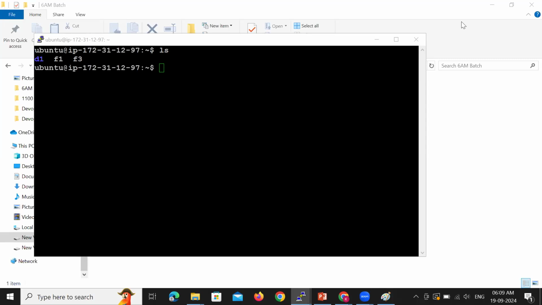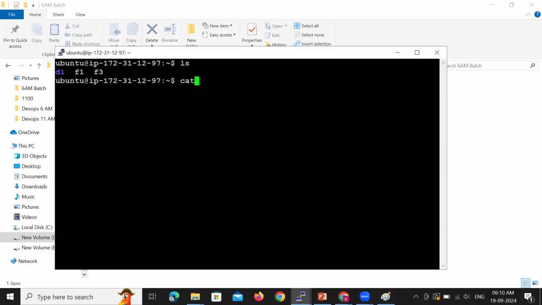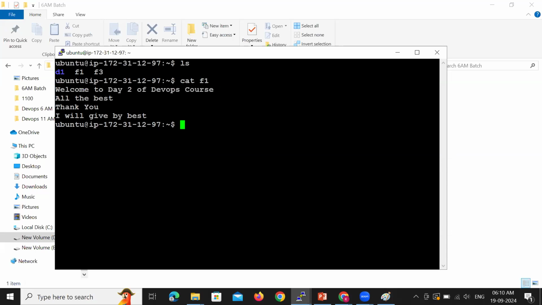So let's spend some time. How can we read a file? I want to see the data in the file F1. I want to read the data, so use the cat command. Don't use the greater than symbol. Participants, you have to use the greater than symbol only when you are creating a new file. I am not creating a new file. I want to see the data present in the file F1. Just use cat F1, and you are able to see the data present in the file.